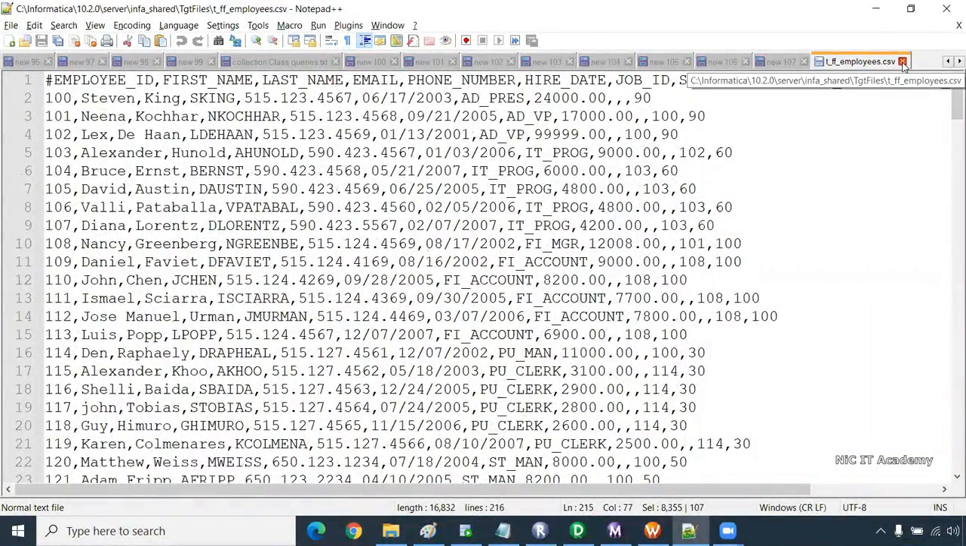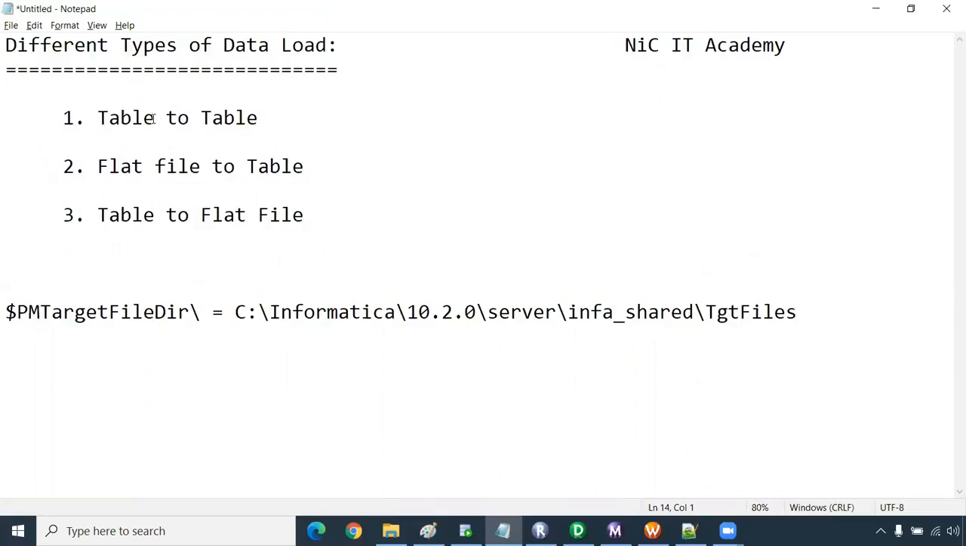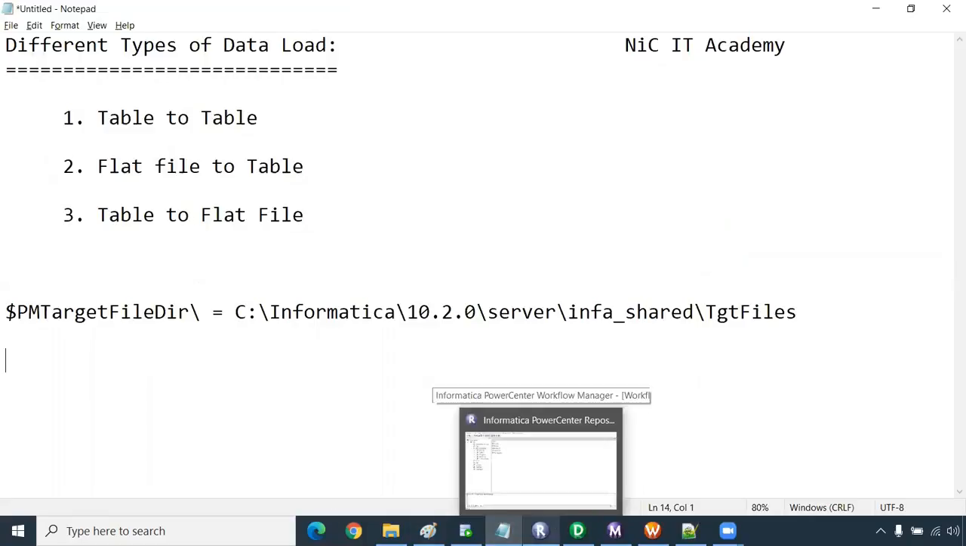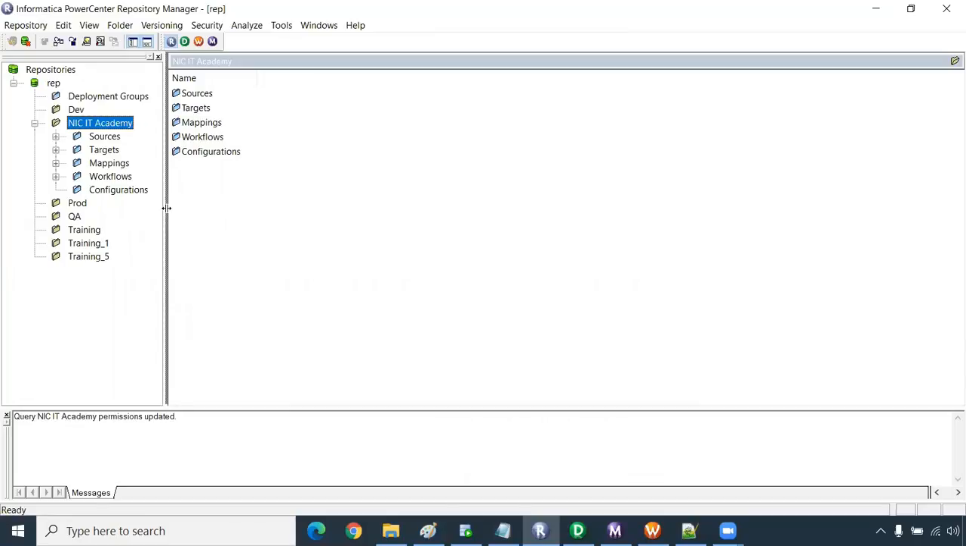If the customer says the downstream application needs different delimiters, you can provide the delimiters at this session level. Up to now, we have seen table to table, flat file to table, and table to flat file load. Kindly practice this session. At least 2 or 3 mappings you have to create for each and every scenario. You have to practice, then only this tool will become very easy for you.